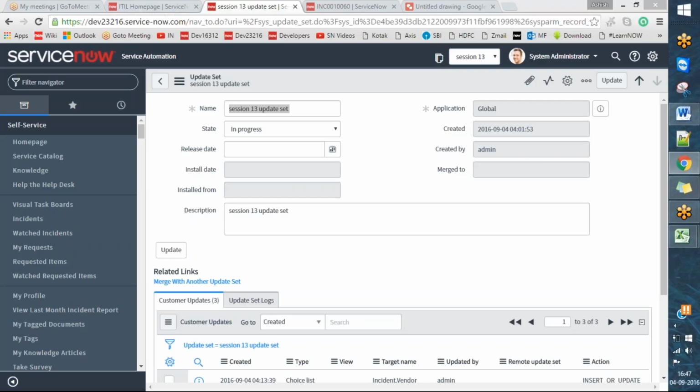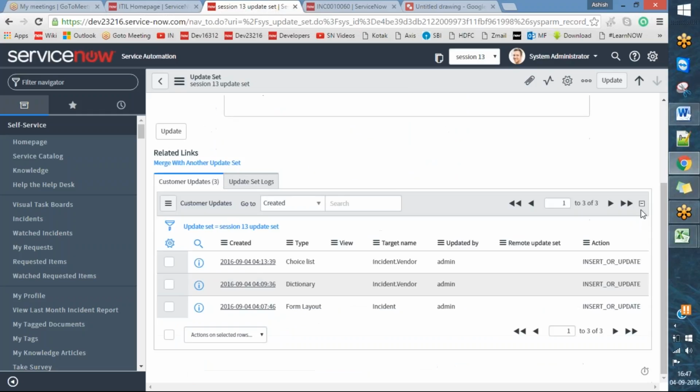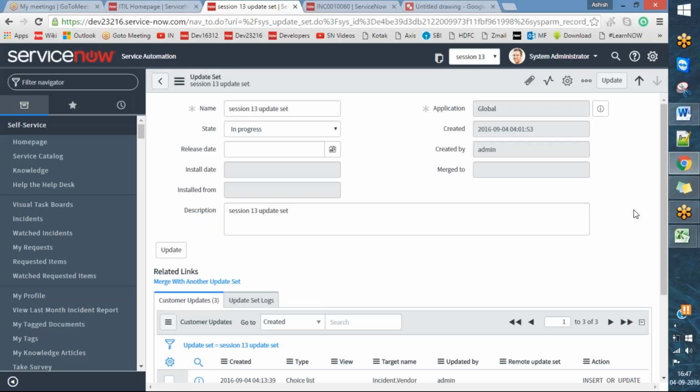So if you just raised a ticket, that's not a configuration. You just created one ticket. You just inserted a record. Then the second question people ask is, okay, if I can't do it, how can I do it?